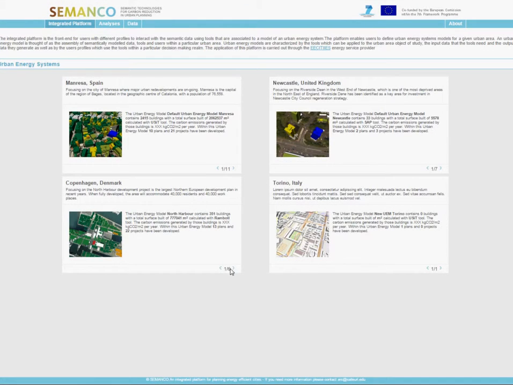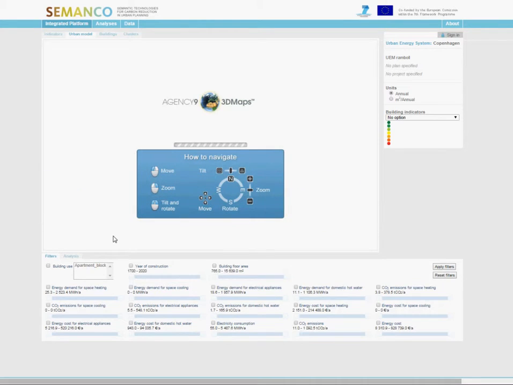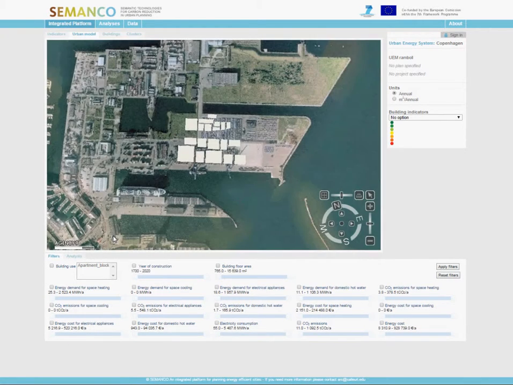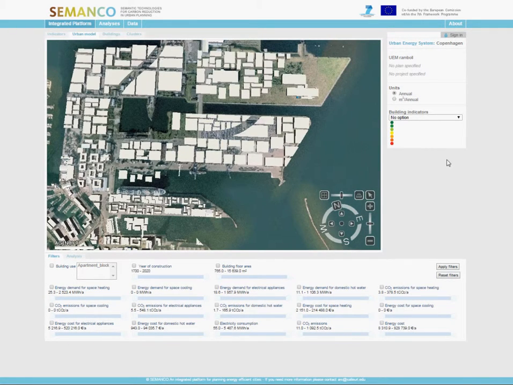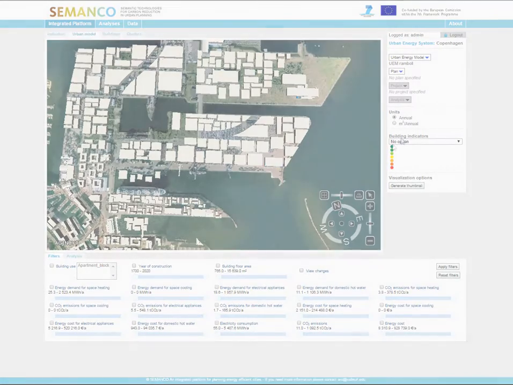The user selects both the city and the specific urban energy model (UEM) from the main screen and logs into the platform. The UEM defines the rules to perform the evaluation. This UEM has been set previously by selecting the appropriate data and tools for the purpose of the study. In this case, the UEM for North Harbour, Copenhagen, Denmark is chosen.